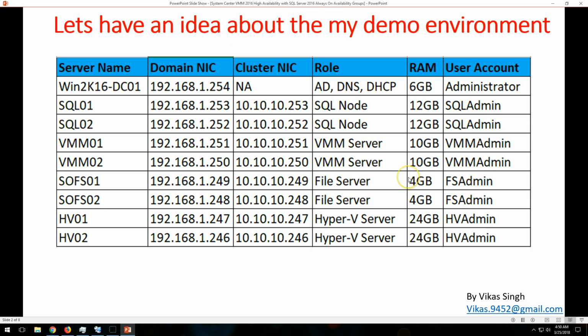So here you can see I'm using lots of virtual machines. Basically I'm going to give you the scene of what we are going to use. The first machine is DC01. Here you can see it has the Active Directory and DNS role.